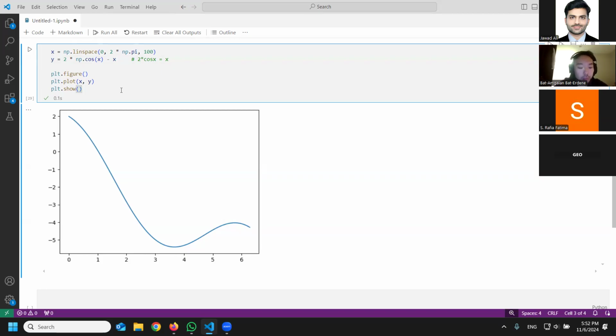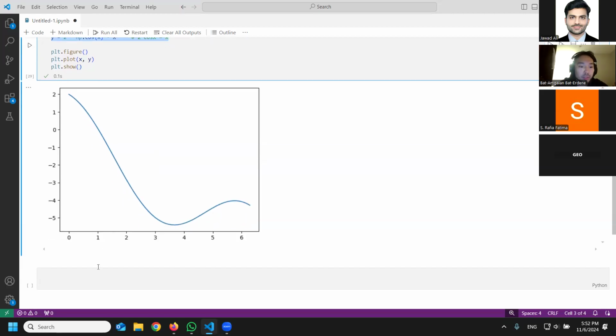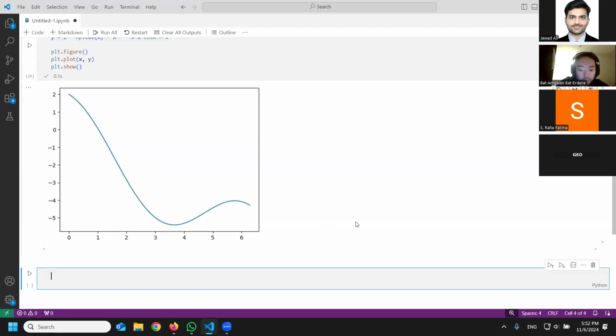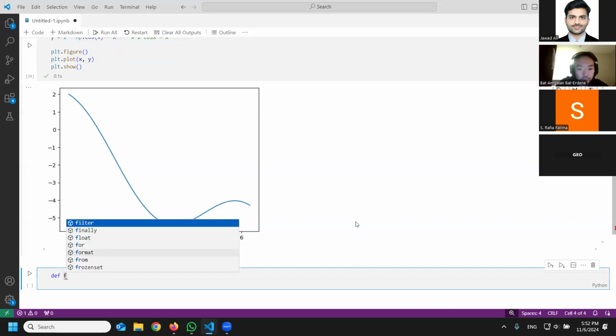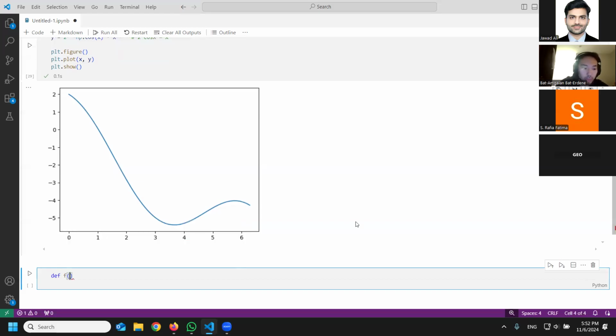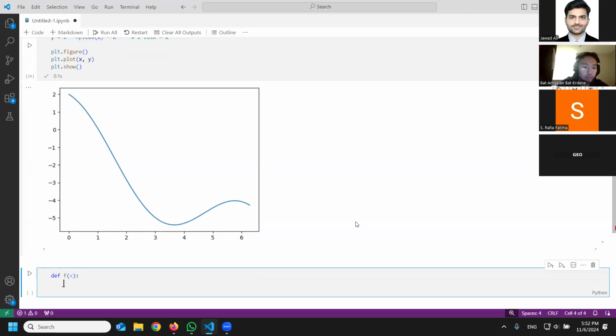So let's implement a Newton-Raphson method to solve this problem. What we can do is define our function f, which takes the x value and returns 2 times numpy dot cosine x minus x. That's our function.